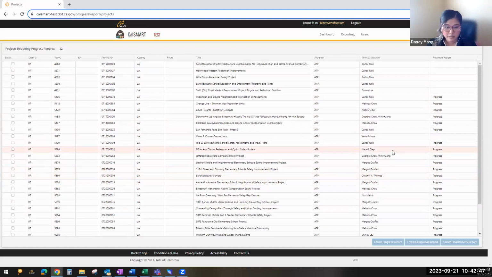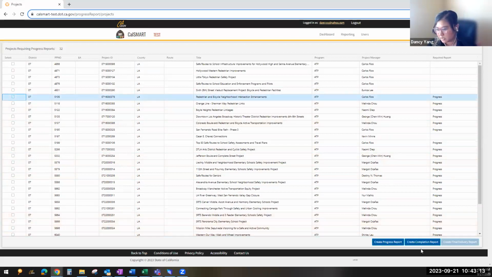You'll see on those. So what I'm going to do is I'm going to show you how to submit a couple of different reports. So those that are infrastructure, non-infrastructure plans, and then combination. First, I'm going to go over an infrastructure project. So let me look for one. I'm going to look for pedestrian and bicycle neighborhood intersection. That's an infrastructure project. So when you go in and you're going to report on your progress report, you click on it, little checkbox, and then you'll see on the bottom here, now you have the option to create a progress report or create a completion report. If you're still in progress, keep it as a progress report.